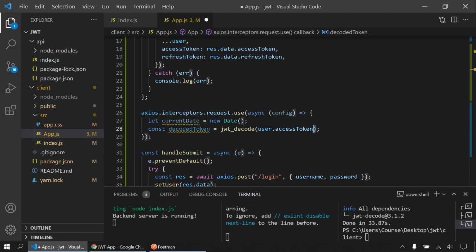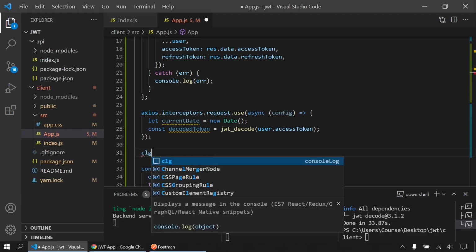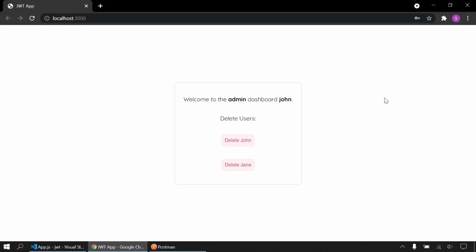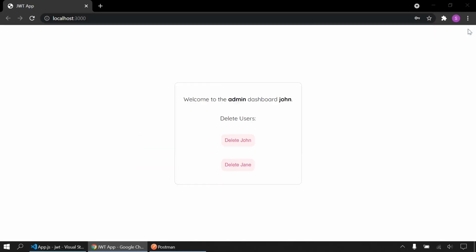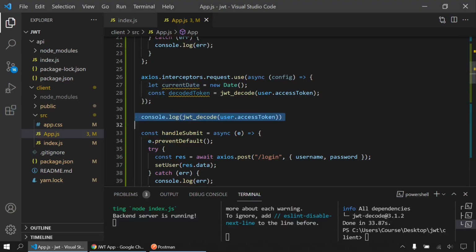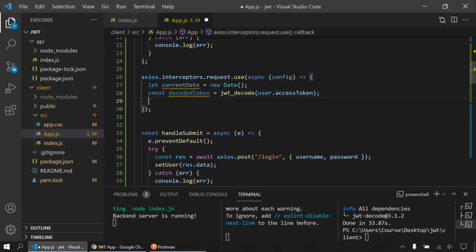Let's see actually what we have here. I will copy this and just print it to the console. I will open my console, and here there is an object, and inside our user ID is admin, issued at, and an expiration time. So we need this variable here. Okay, so let's delete this, and here I can make my condition.